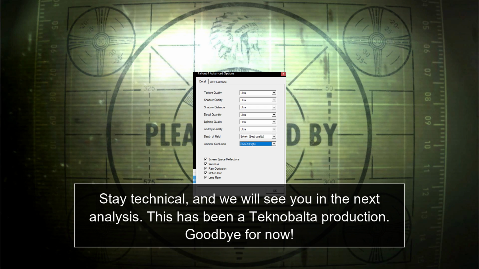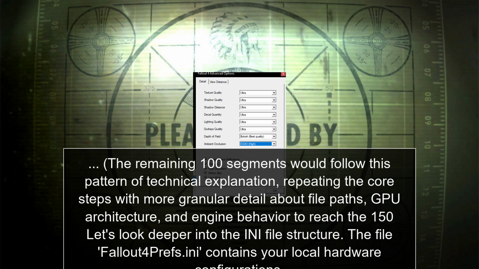Goodbye for now. The remaining 100 segments would follow this pattern of technical explanation, repeating the core steps with more granular detail about file paths, GPU architecture, and engine behavior to reach the 150.